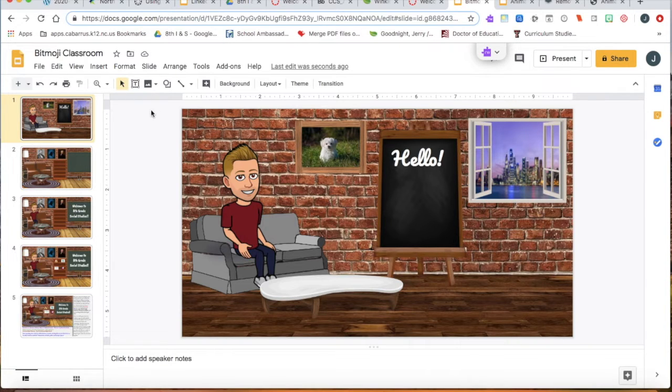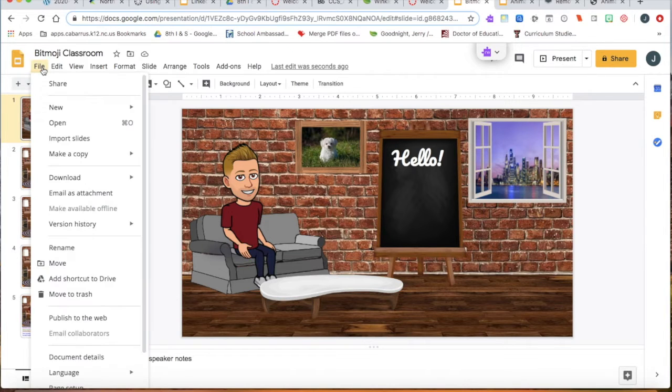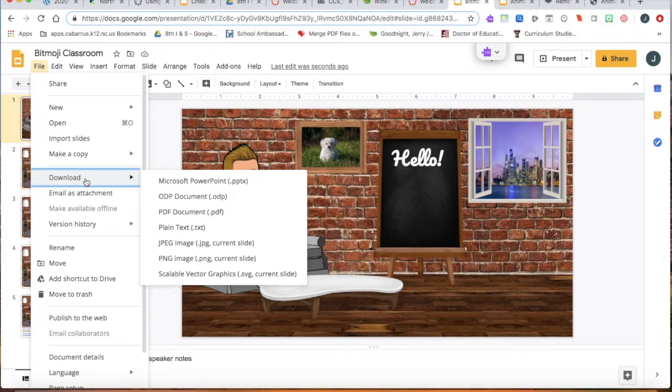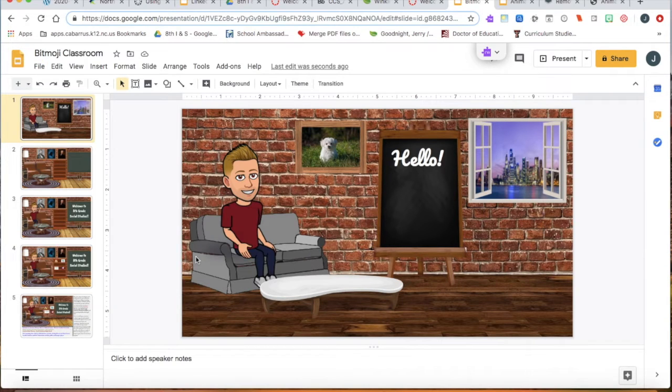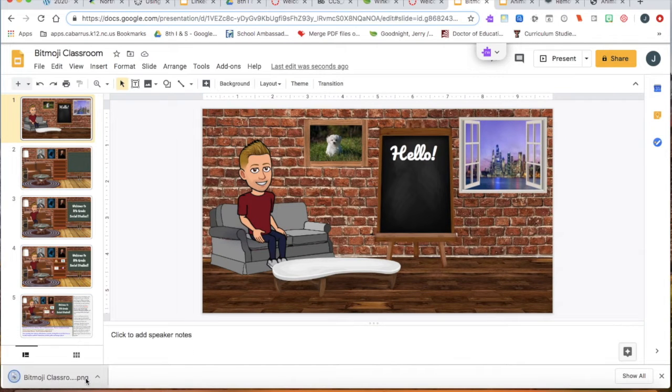And so one thing that you could do to upload it directly to your learning management system is go to File, Download, and then choose a PNG image. And so that will save it down here, and it saved it as Bitmoji Classroom, whatever.